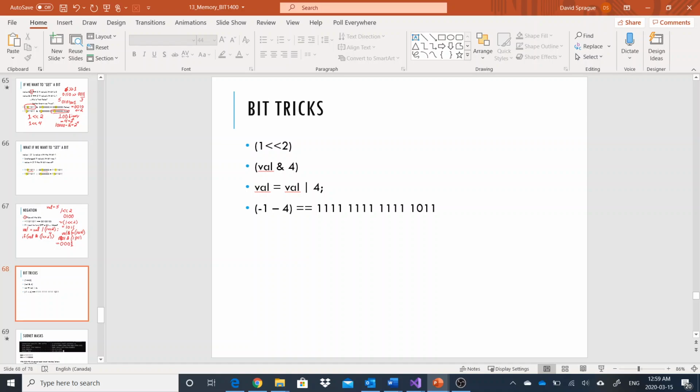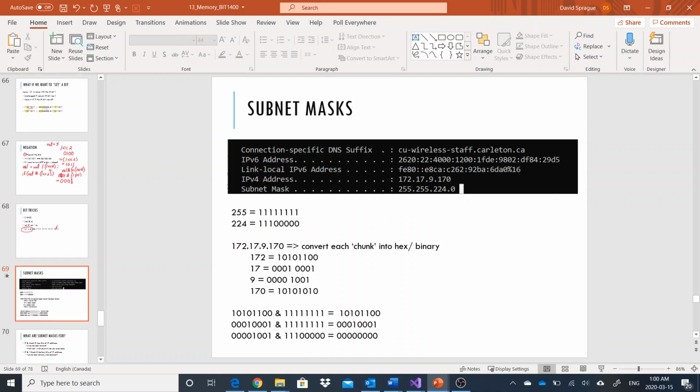And notice I can also do some really quirky little things here, like what if I take a -1 and subtract 4 from it? Well, if I have originally -1 and subtract 4 from it, it will end up being, I will just turn off that 1 bit here. There's some other quirks that we can do, but let's have a quick look at subnet masks, and then I'll show you another example in a second in code.